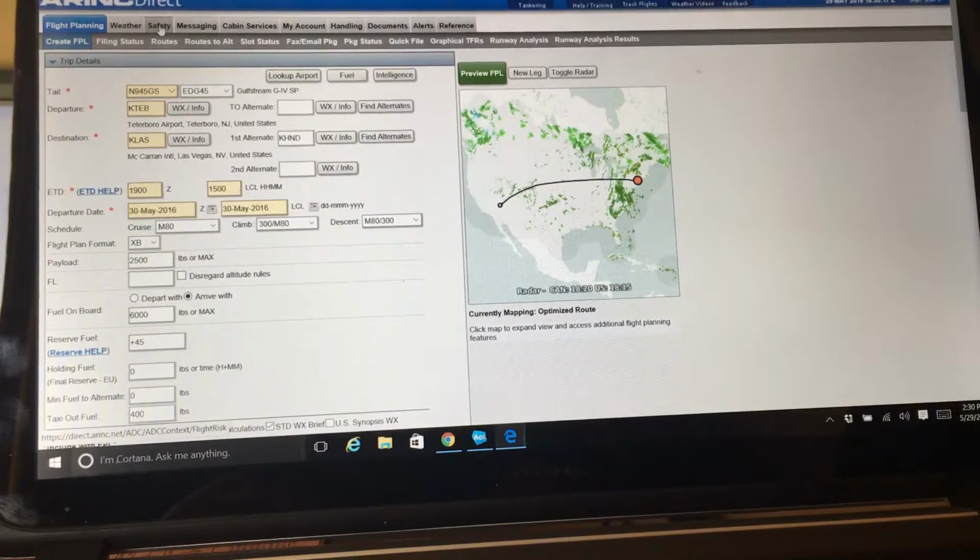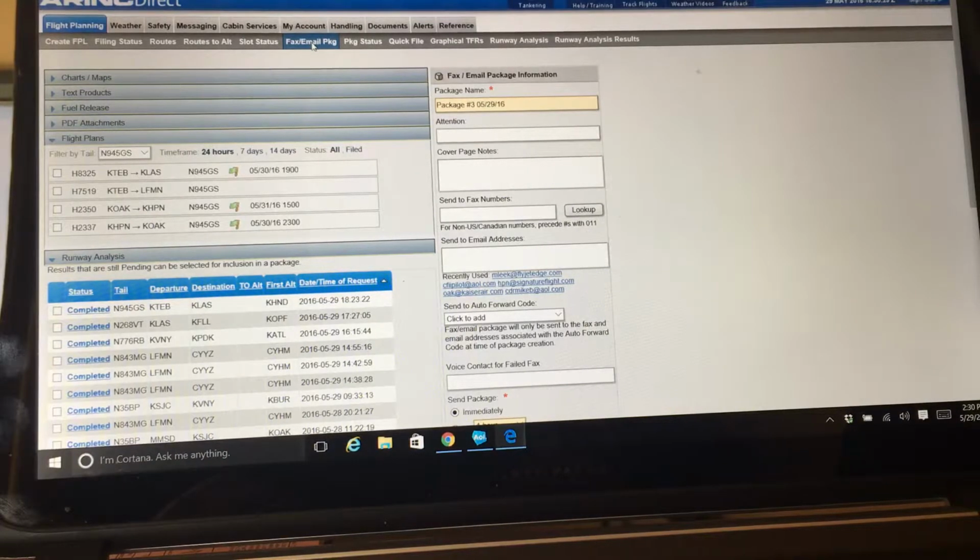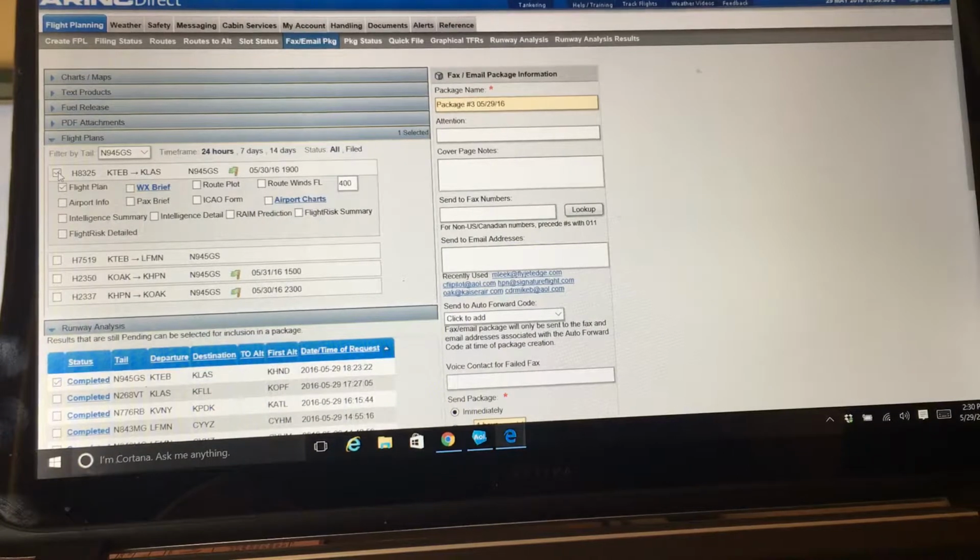And there's a couple of things I want to do. First thing I want to do is I want a package sent to me. So I will go to email/email package, and I will select that tab. I will look at where I'm going, Teterboro to Las Vegas, and then there's going to be a drop-down box. I want the flight plan, I want the weather brief, I want the route plot, I want the airport information we spoke about, I want that passenger briefing. I like to have the ICAO form as well. Normally that's only for international, but I like to take it.